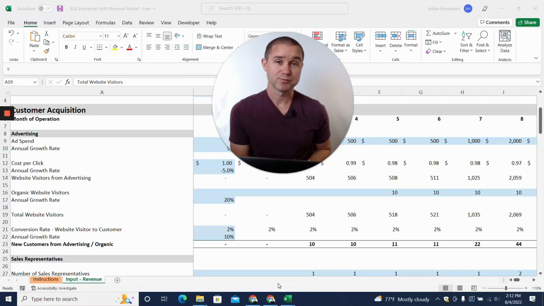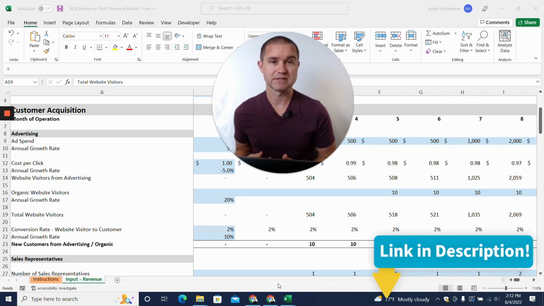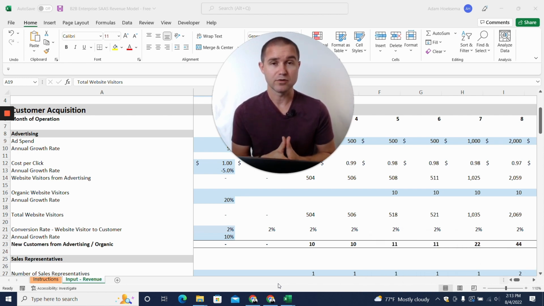Hey, if you're looking to create sales projections for a B2B or enterprise software as a service business, then you've come to the right place. We have created a free sales projection template built specifically for B2B SaaS or enterprise SaaS businesses with a sales team component built in. So I'm going to walk you through how to use this template today.